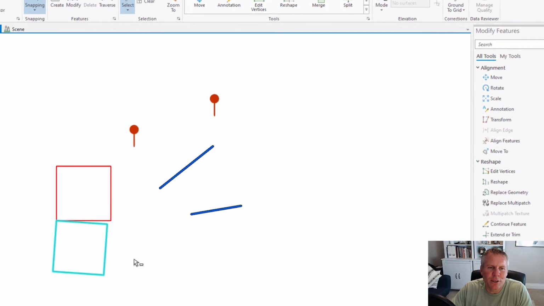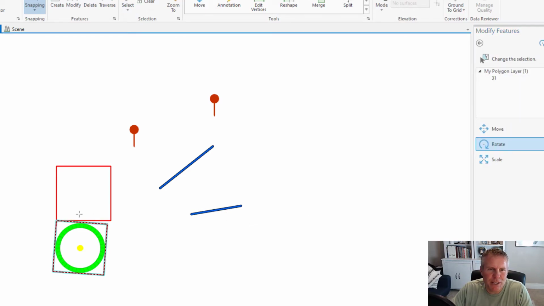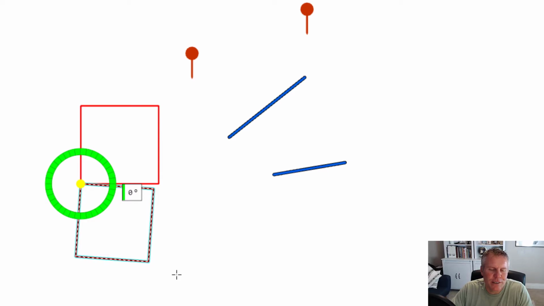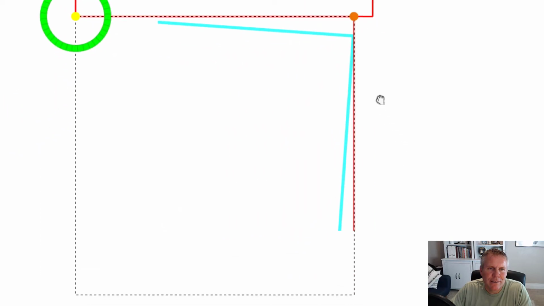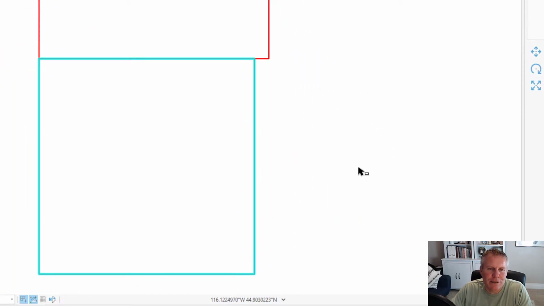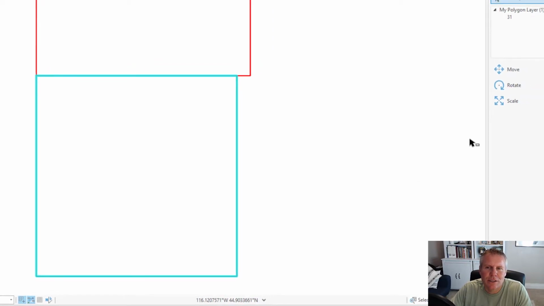I'm going to select this little polygon here, but I'm going to first rotate it so that it matches the other one. I hit Control and click on that corner, so that's my anchor point. Then I drop my secondary anchor point by hovering over this other vertex and hitting S on the keyboard, and then I'm going to rotate it to match that line. Now I hit my green checkbox, which commits the change.